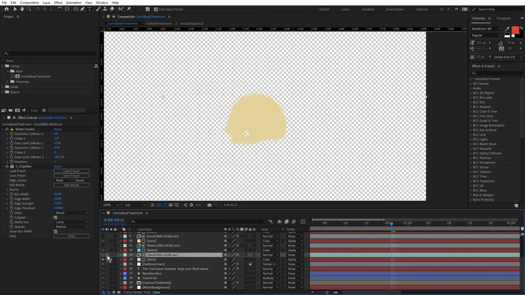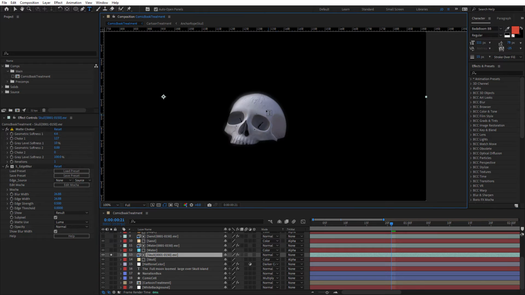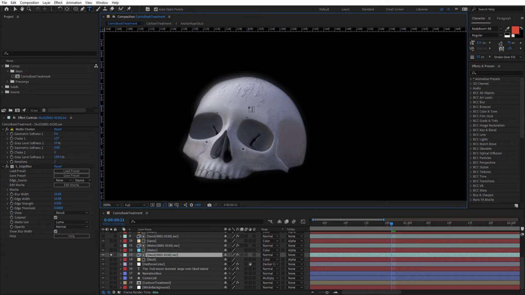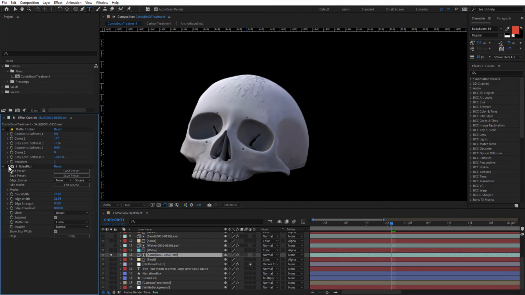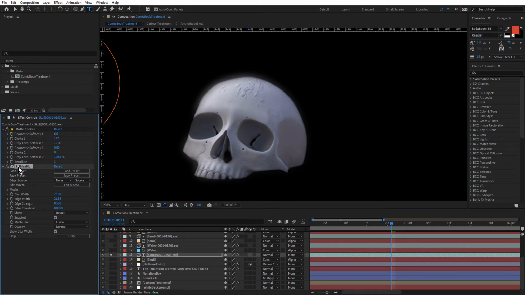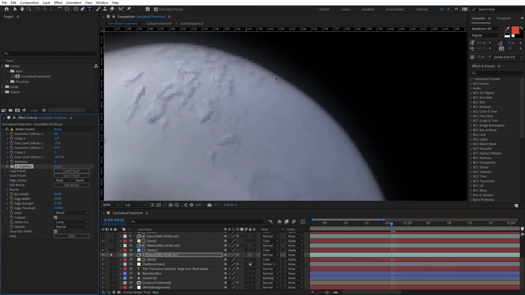And I'm just going to turn on the matte here, and just talk about the effects I've applied to this. There's the matte choker effect and the edge blur effect. So matte choker's just pulling in that matte. And I've used Sapphire Edge Blur just to very subtly blur the edge. Let's turn that on and off.